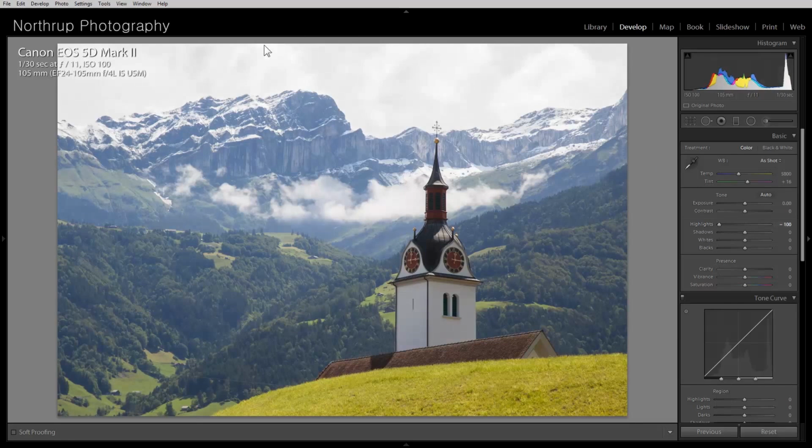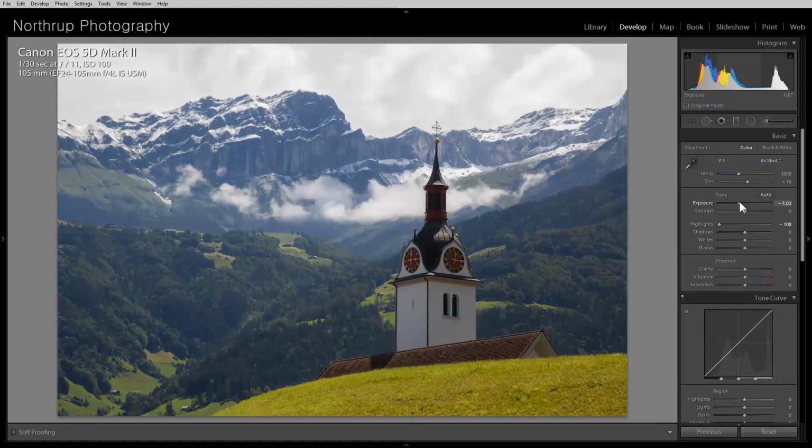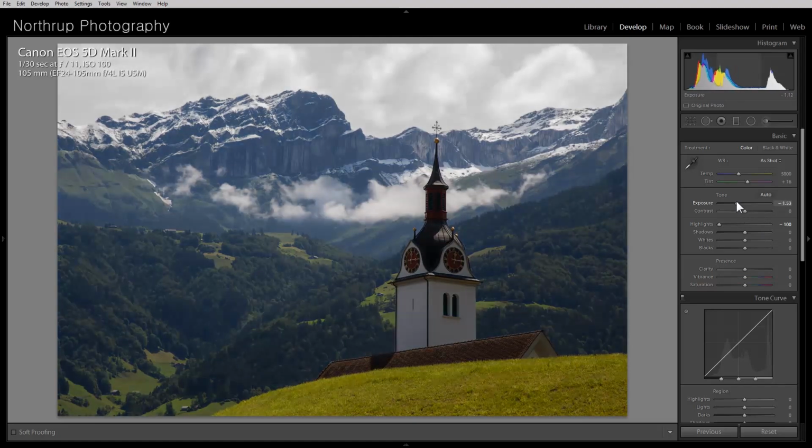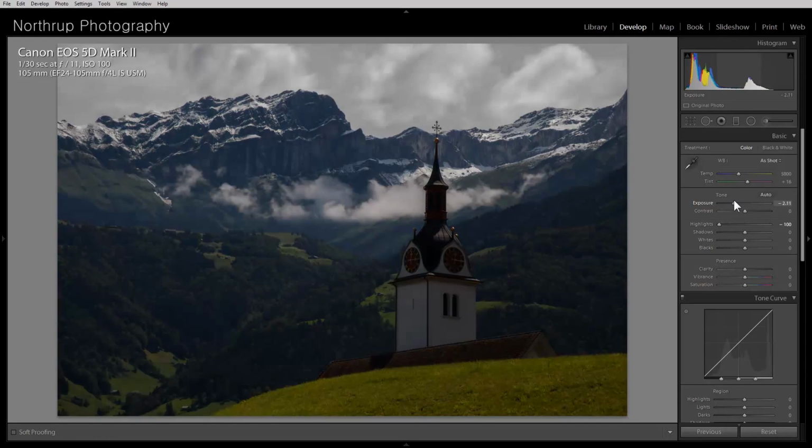Oh, and look at that. We can start to see some detail in the clouds. That's cool. I bet if I were to pull the exposure down more. Yeah, look, see, there's actually some clouds in there. So it was completely blown out before, but because I shot raw, we can start to see detail in those clouds.